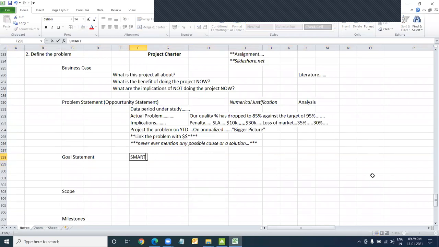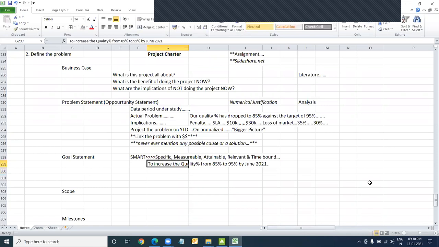Goal statement, very, very simple and straightforward. SMART statement. We all must have heard about this acronym. SMART stands for specific, measurable, attainable, relevant, and time bound. Let me put this statement together here: to increase the quality percentage from 85% to 95% by say June 2021. That's how big a statement should be.